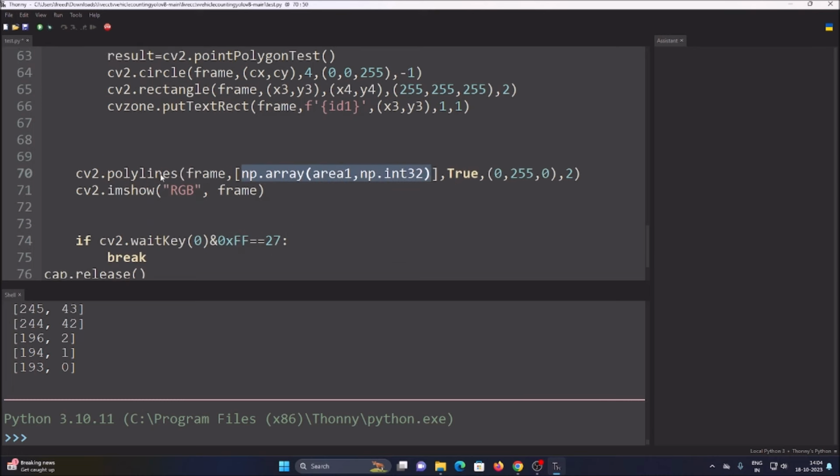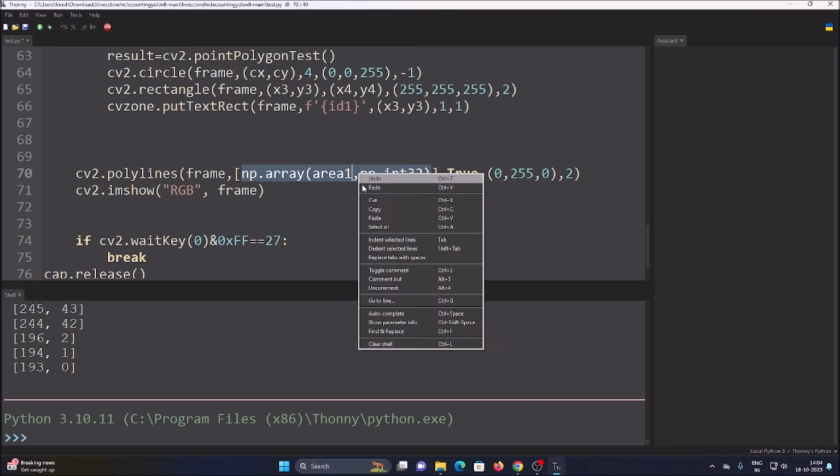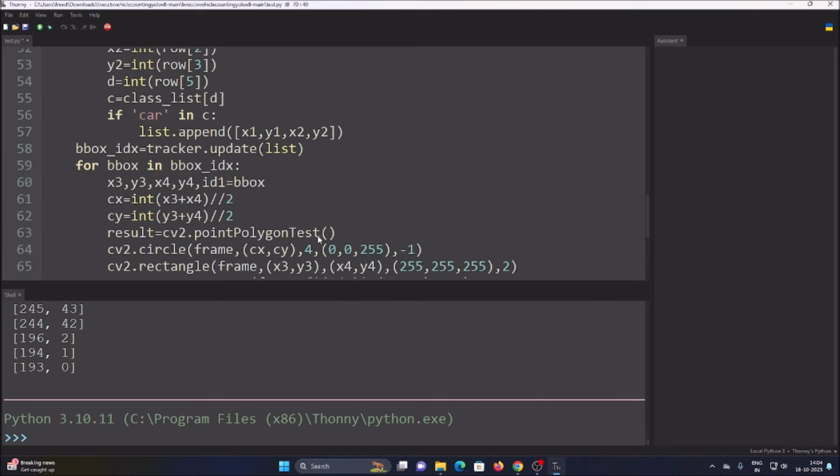This is our area, which we drew with the help of polylines. So from np.array to np.int32 is basically our area. Just copy it as it is and paste it inside here, where we mention our cv2.pointPolygonTest. That's it. So this is our area.